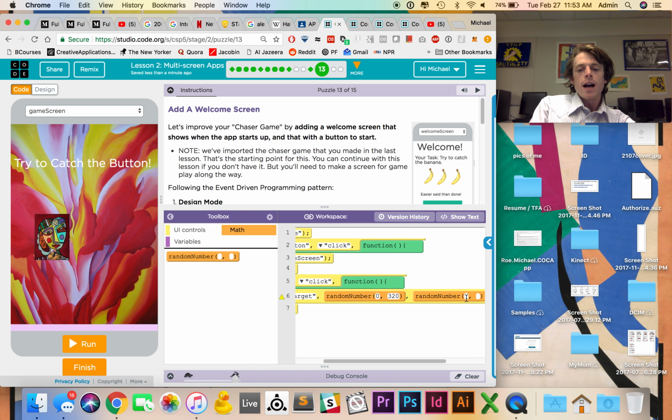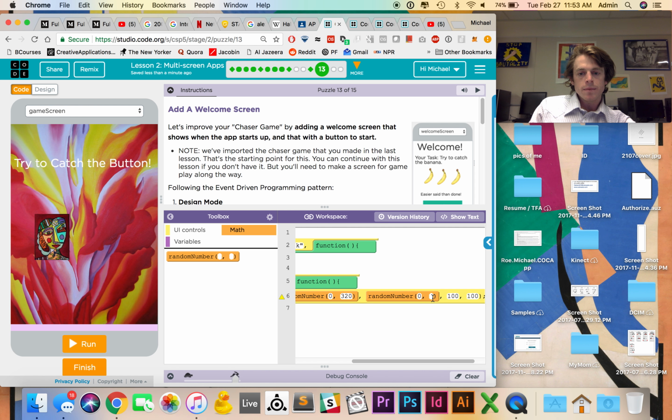And then the Y position can be anything from 0 to 440. Since we don't want the image to be fully off the screen, I'm going to subtract about 20 pixels from both of these final parameters. So I'm going to do from about 20 to 300, and then 20 to 420.